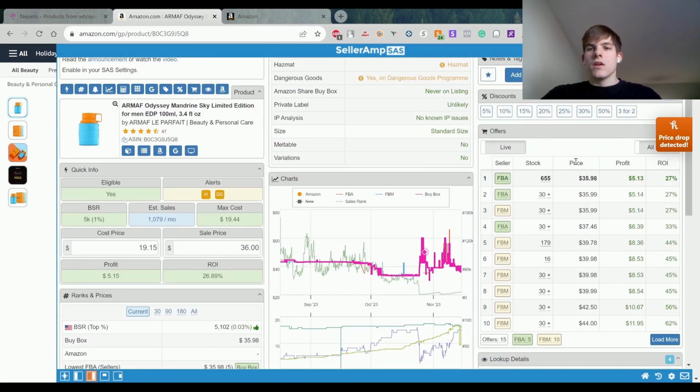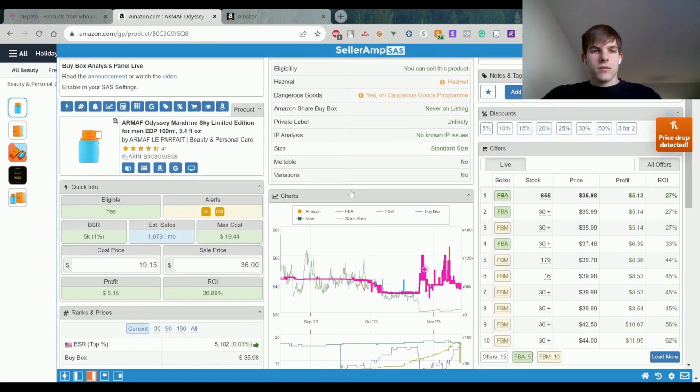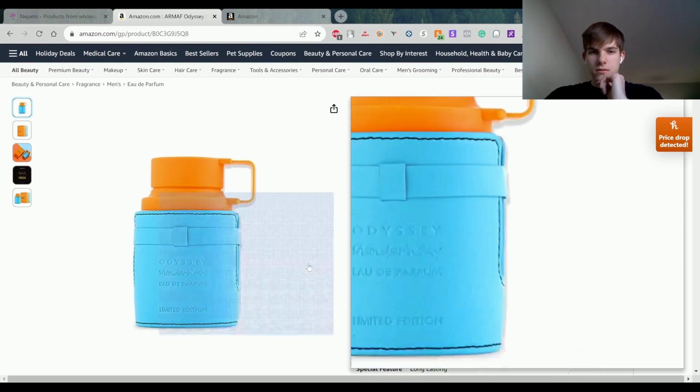Okay. So this is selling pretty good. You got to be aware, I'm ungated on this, but you got to look. This is a hazmat item in dangerous goods. If you're not in the dangerous goods program, you can't sell it. It's because it's a cologne. So keep that in mind.